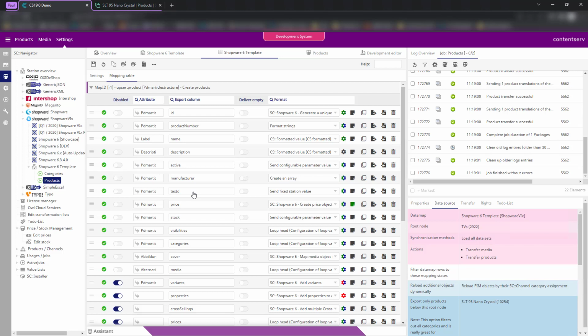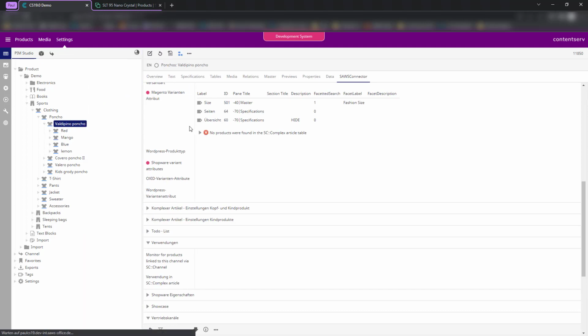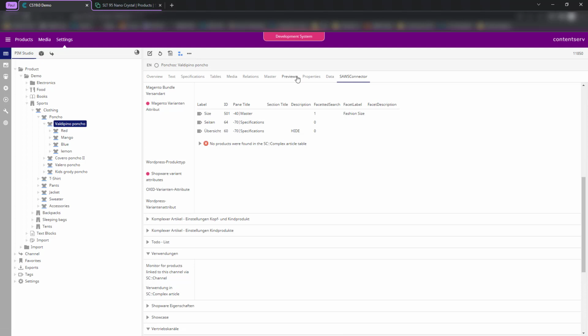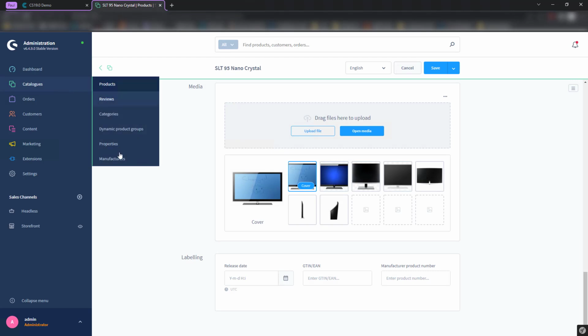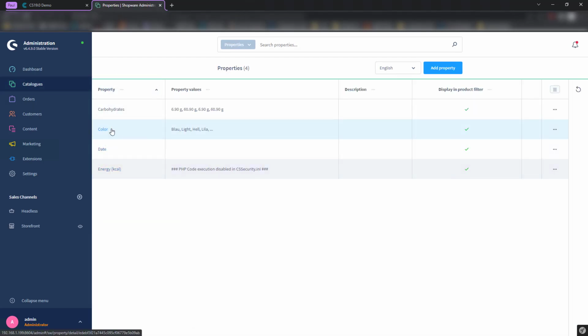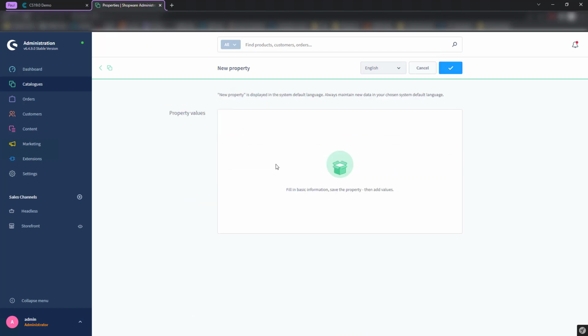So we have variants. For example, I have a beautiful example product here. It's my Velde poncho. It's just a normal poncho with a color variant layer and a size variant layer. So the variant properties are the size and the color. So first I create these properties in Shopware. We already have color here, which is great. It's probably from the Shopware template, but I add another one called size. It's also just a text property.